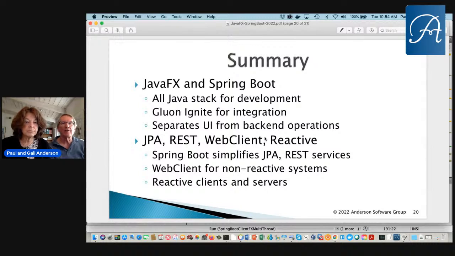No front end that has any JavaScript or anything. And we also showed you Gluon Ignite, for having dependency injection between JavaFX and Spring Boot. And we showed you how you can separate your UI from all the backend operations. Using Spring Boot really simplifies working with JPA and REST, and we showed you that. And then we also showed you the Spring Web Client for non-reactive systems, as well as using reactive clients and servers.